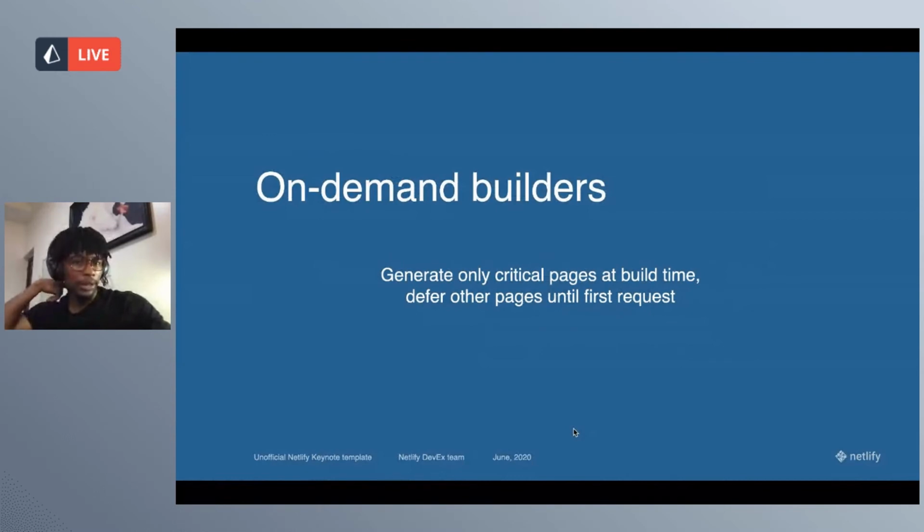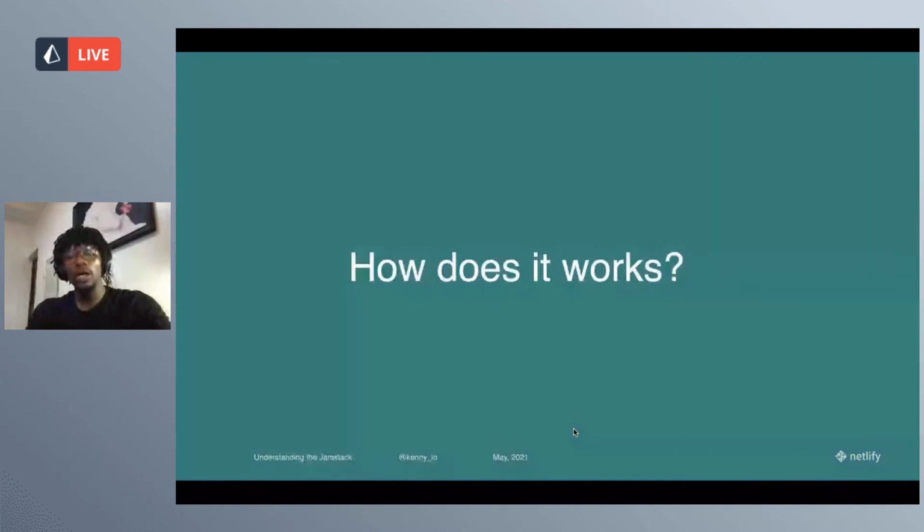So that brings me to on-demand builders, which is what I'm here to talk about today. It's a concept that is recently introduced, that is still in beta, that helps you generate only critical pages at build time while you defer other pages until the first user request for them. So how does it work?